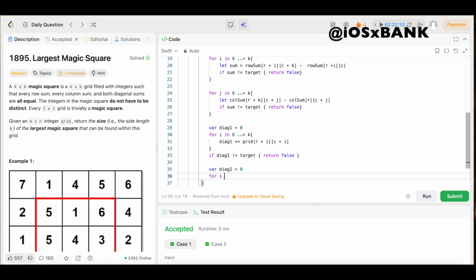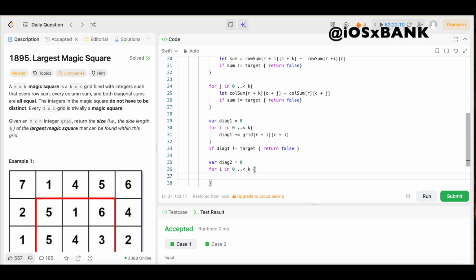Boom, and we're going to say for i in 0 dot dot less than k. We're going to open up the brackets and we're going to say diag2 plus equals grid square bracket r plus i. Come outside of that, say square bracket c plus k minus 1 minus i. Boom.